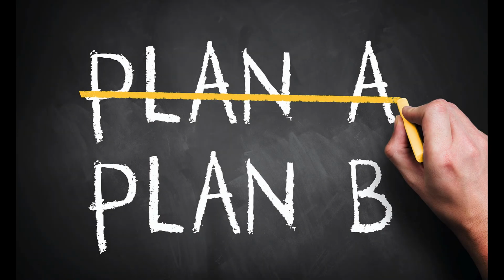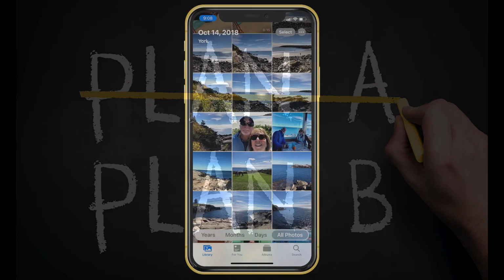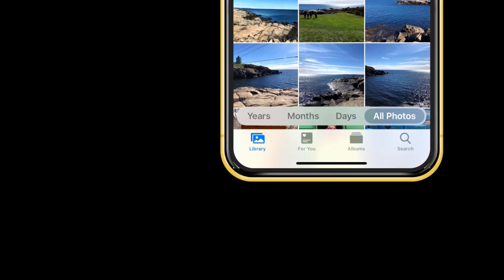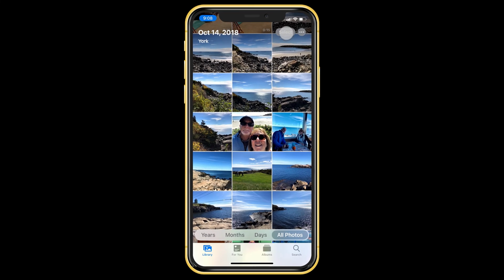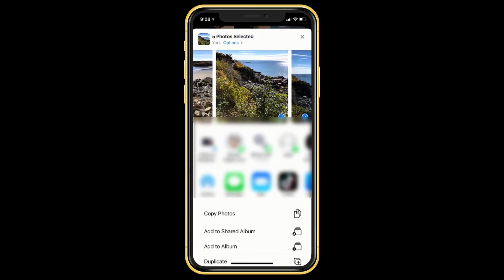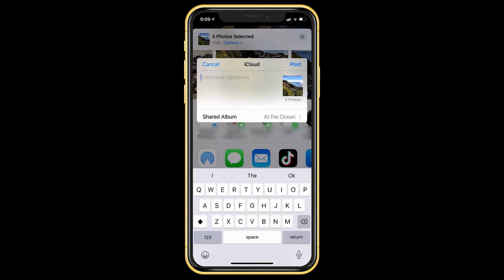The second way to add photos into a shared album is to go right into your photo library itself, hit Select, and select the pictures that you'd like added to the album. After that, just use that share box down in the left that is like a box with an up arrow in it. Tap on that and then say Add to Shared Album. Make sure that the album is the one that you want to add to. Put in any comments that you'd like, and then tap Post. Those photos will now reside in the At the Ocean album.